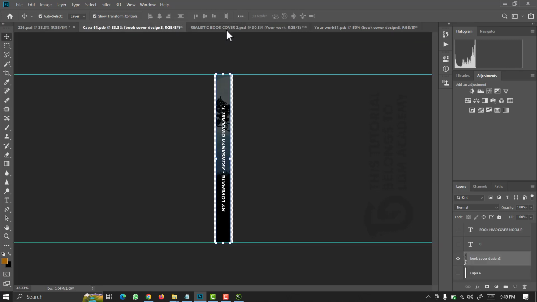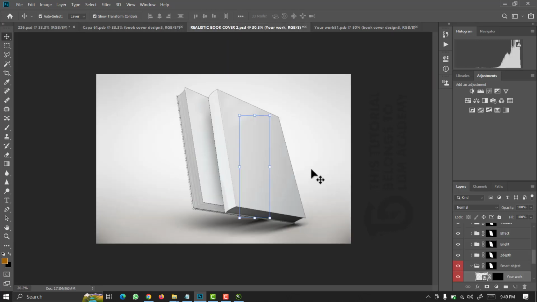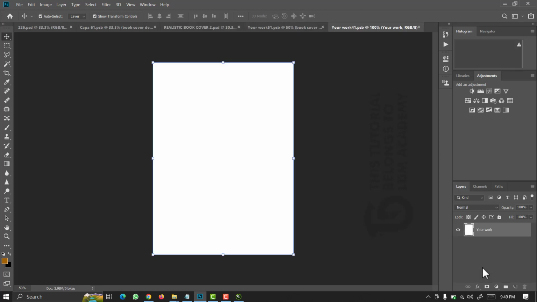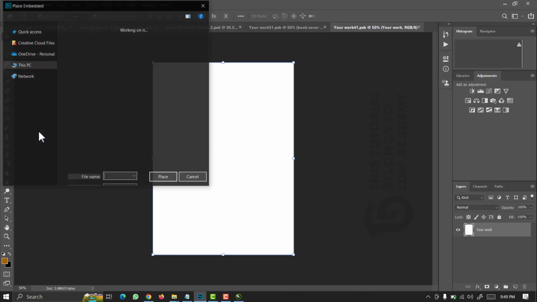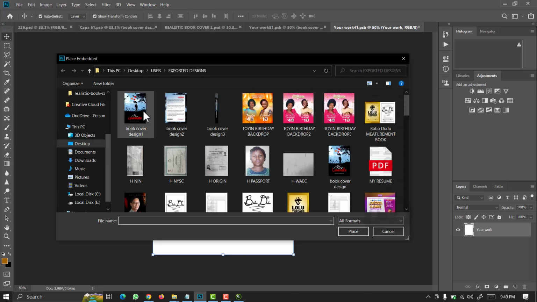Okay, then what else? So we'll go back to the main mockup. You can see that the spine does not apply, so I don't know why. So I'm going to look for another way to solve it. Let's see this. I think this should be for the front. So we'll double tap on this, the third one. Then we'll click on file, then place embedded. All right, so we're going to place this, which is the front.